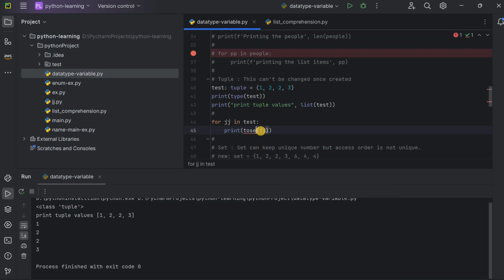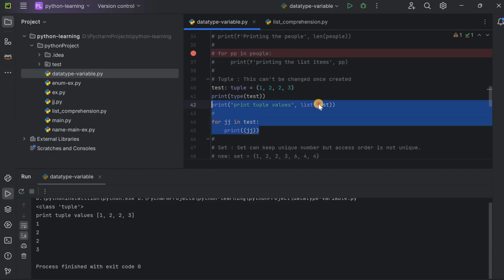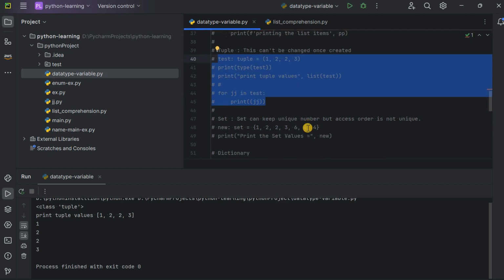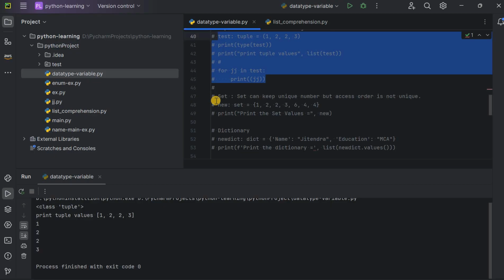Okay, we cannot use that. I have explained tuple with for loop and all, right? And tuple data we can convert into the list as well here. Okay, these two things I have already explained. Now what is the set, right?